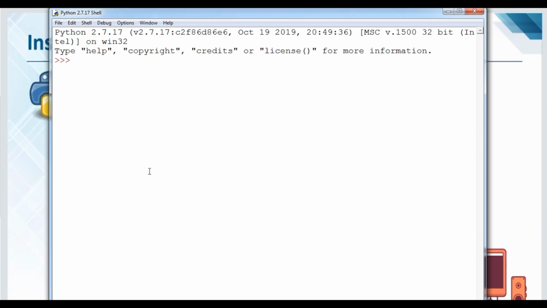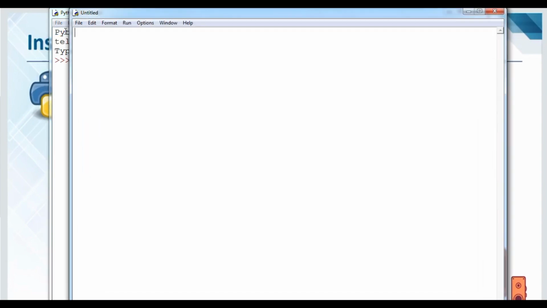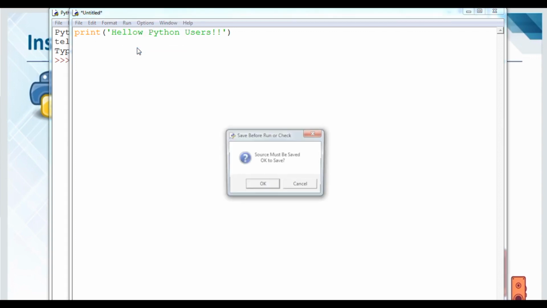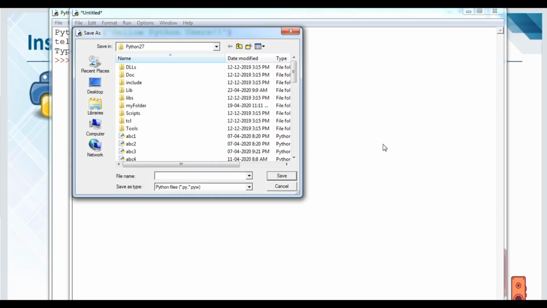Now we have to click on File and press New File, or Control N, and you can simply type your code here. For example, print "hello Python users". After that, you have to press the Run button, or press F5 directly. It will ask you to save the file. Press OK and put the file name here. Suppose my file is Python 1.